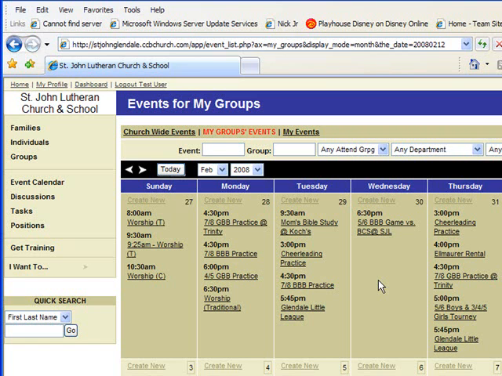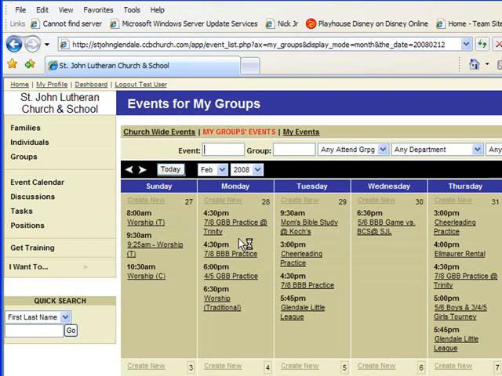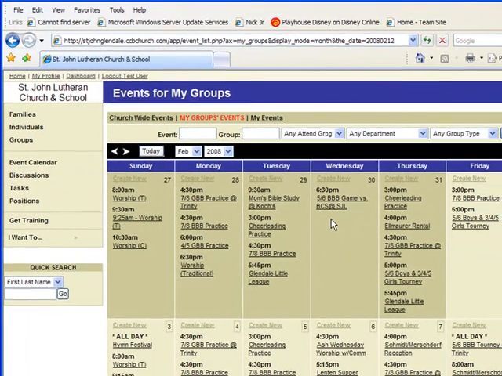The best example of this is that you'll remember on my groups, this account is a member of the entire church group, outside groups, school sports. Okay, I'm going to click back on event calendar and my group's events. If you look on Wednesday here, it shows Wednesday, January 30th.